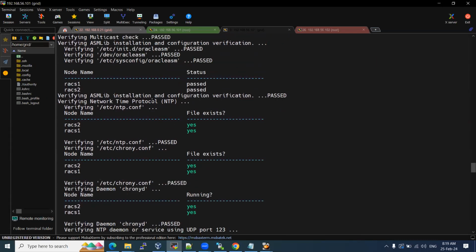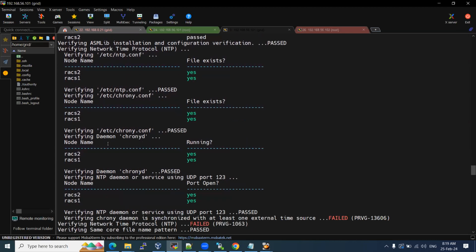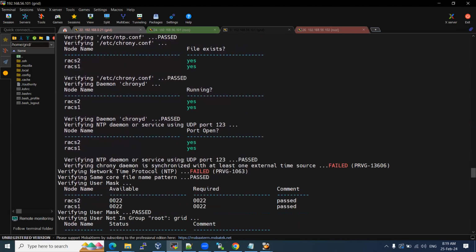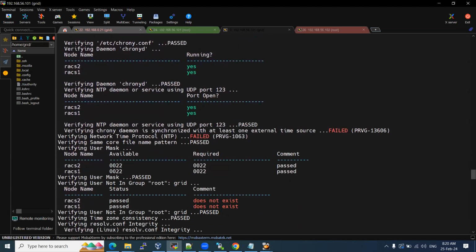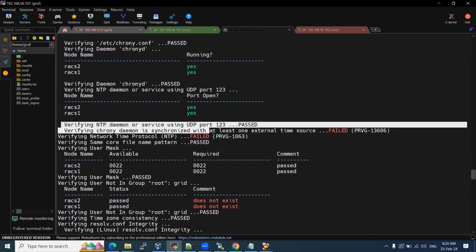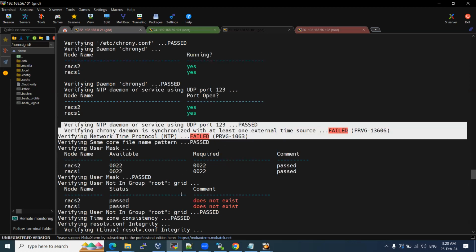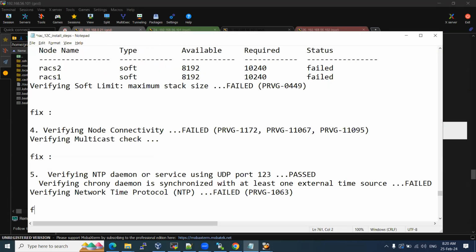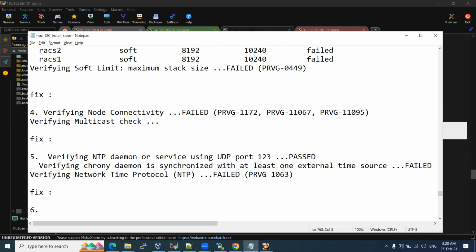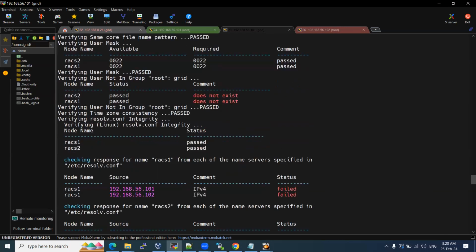NTP is passed. Okay, network. This one should not error out. Why? Because we have started that one. We enabled these things also, the chrony things. NTP is passed. It is another kind of error, but it is okay. We can look back at this as well. Fix, what we need to do. And the status is passed. Comments do not exist. No comments, but it passed. That's okay.